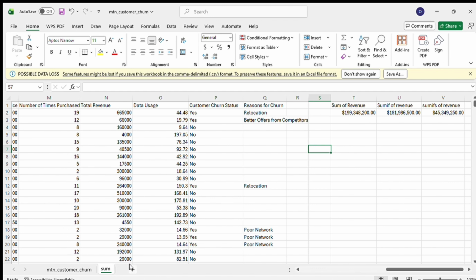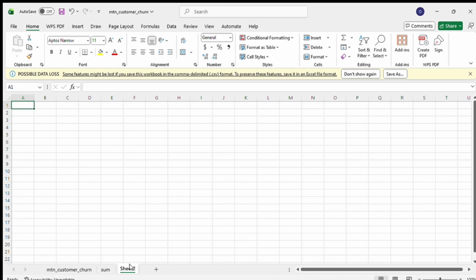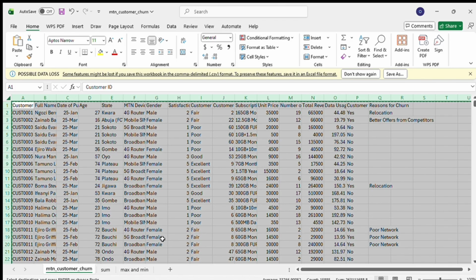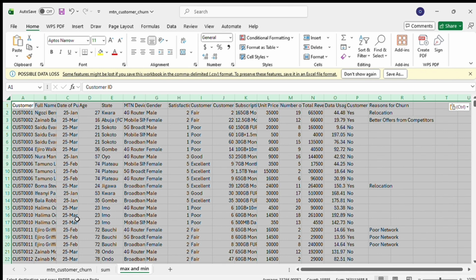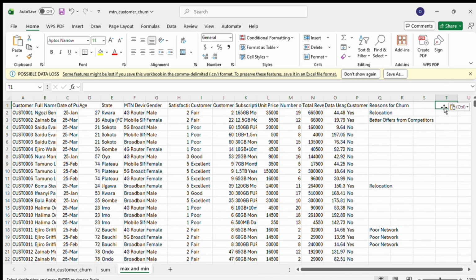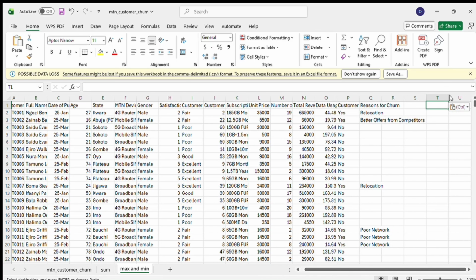We have max and min. And let's create a new sheet. Max and min. All right, so let's call it. Now we have to copy this main one and come back here and Control V. All right, so now let's go to a new page over here. So let's find the max.